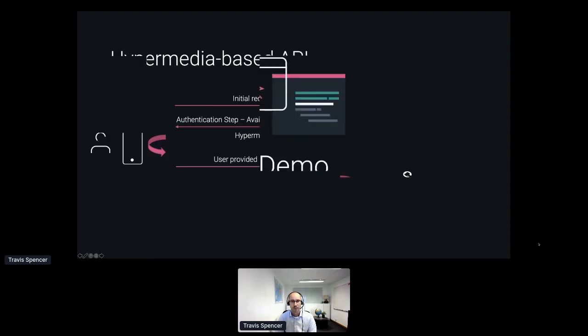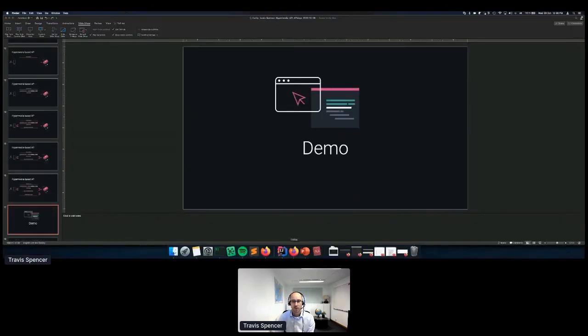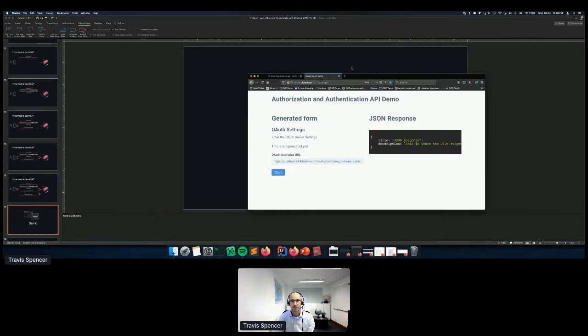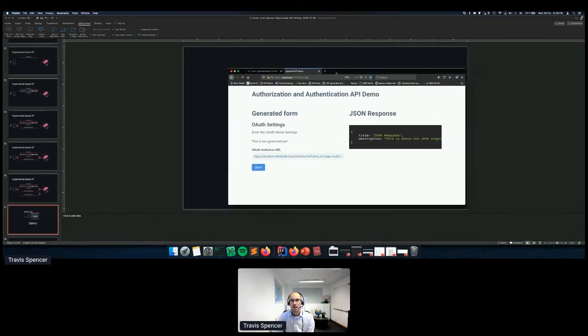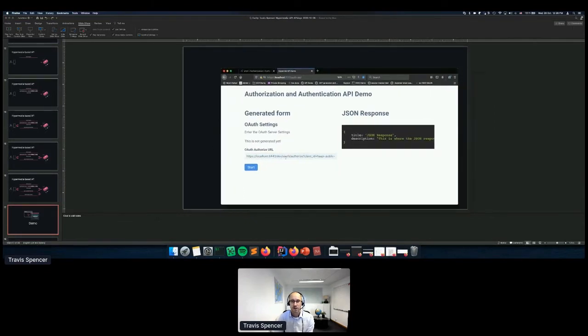Okay, so let's look at a demo real quick. Jump you over to this. Hopefully you can see that okay. So here I have on the left side my client that's going to render different widgets. And then here you're seeing the hypermedia response, at least the body part of it, not the HTTP headers. But this gives you an idea.